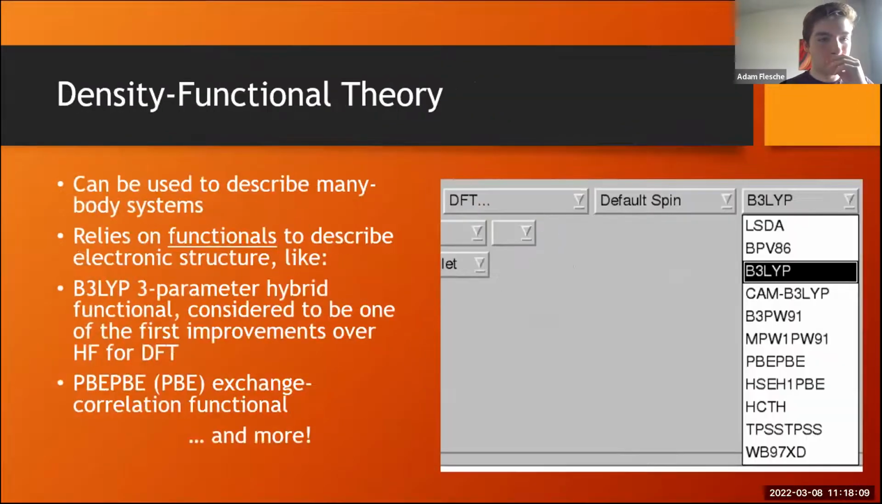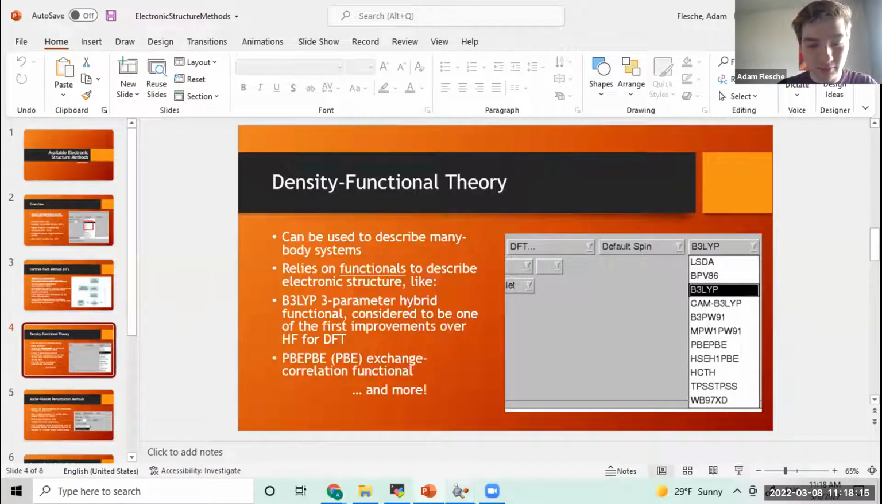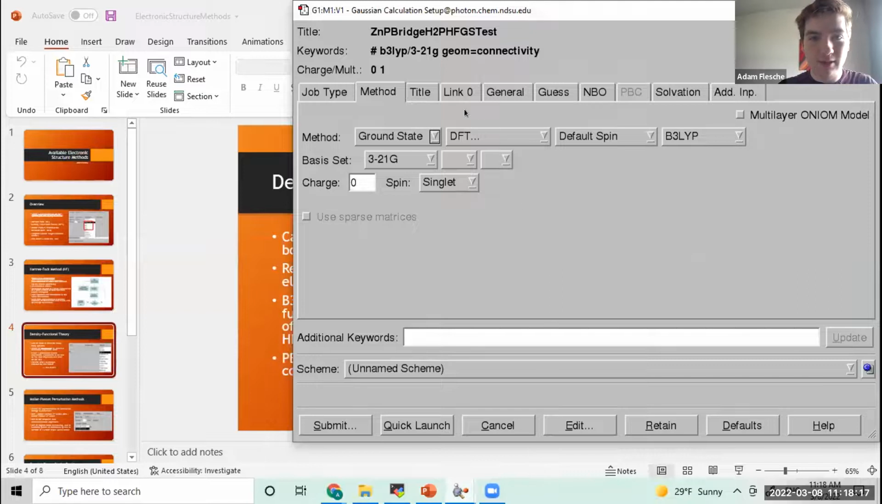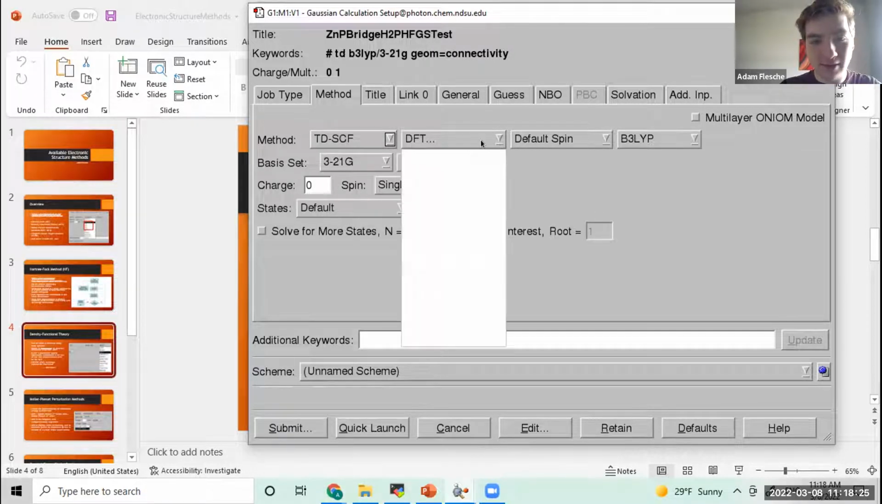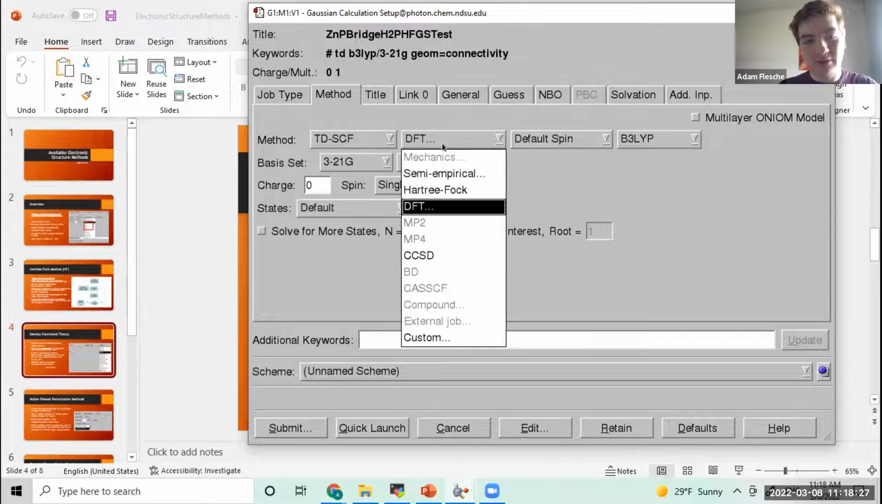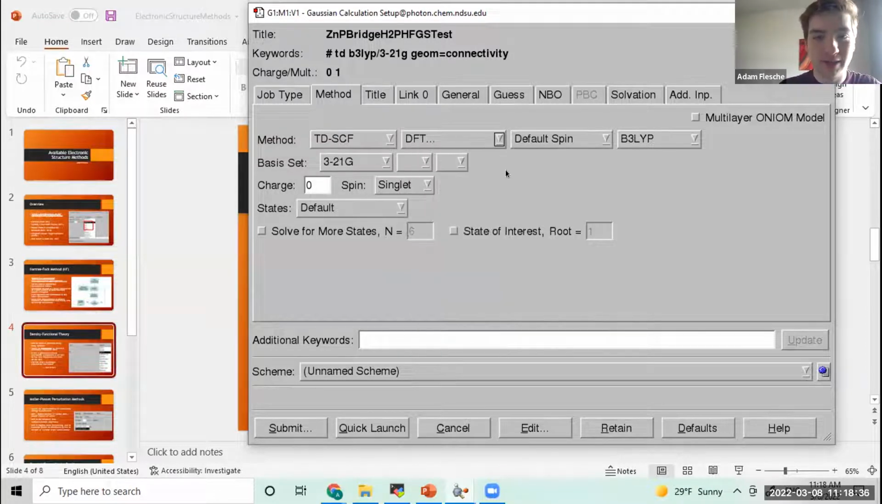And before I get on to basis sets, I should mention that for Hartree-Fock and density functional theory, I'm going to bring you out of here for a second. You can go to the method here, and you can select TD-SCF. That means you can do time-dependent DFT, or you can also do, I guess, time-dependent Hartree-Fock or CCSD, or you can pick a semi-empirical method if you want to be quick.